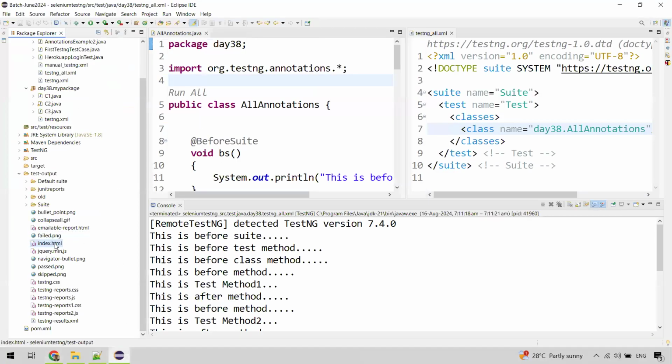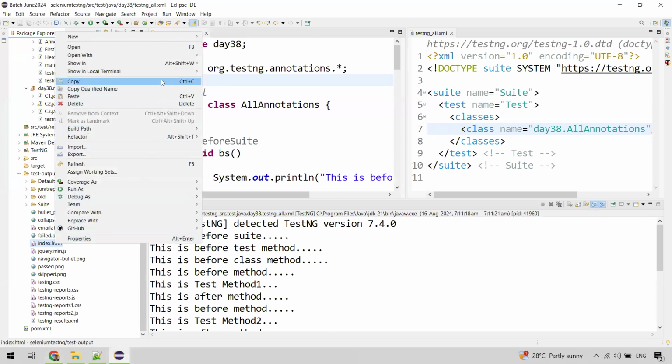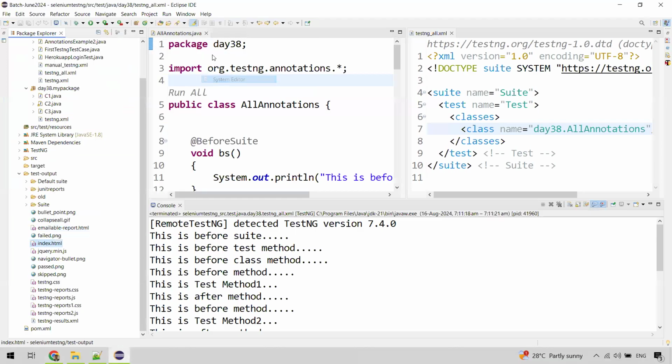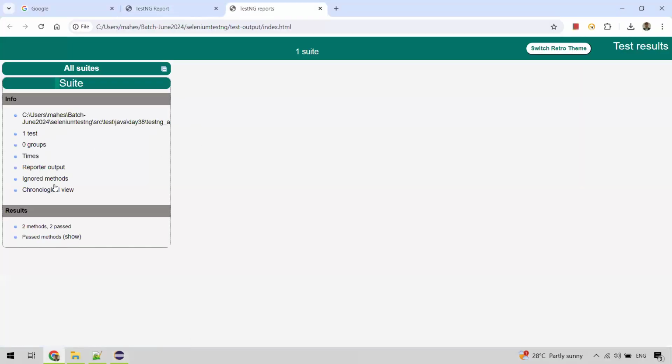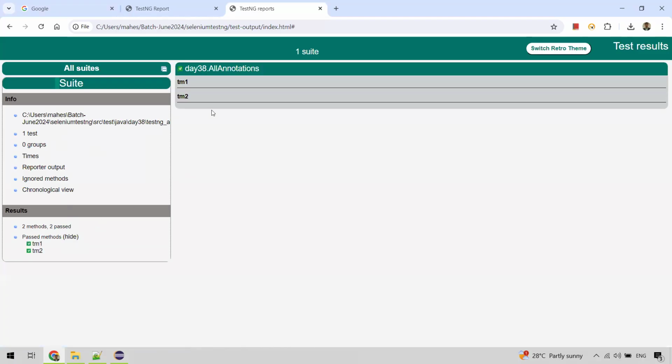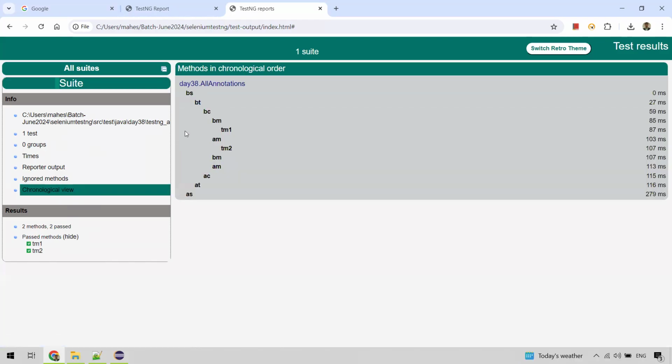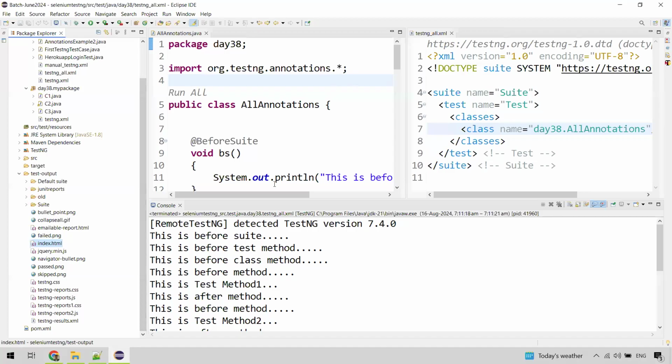But if you see this index.html, this gives you some more information. So index.html, open with system editor. If you see this, it has two methods, two passed, and you can see passed methods, show. So just click on this link show. It will show you the methods, the order of the methods executed. And you can also see the chronological view. If you click on chronological view, it will also give you the complete methods. See, this is the hierarchy: before suite, after suite, before test, after test, before class, like this combination, right? So you'll get the TestNG reports once you run the test using TestNG XML.